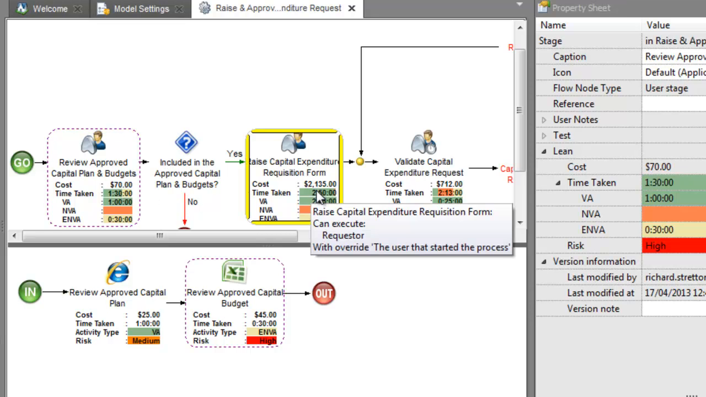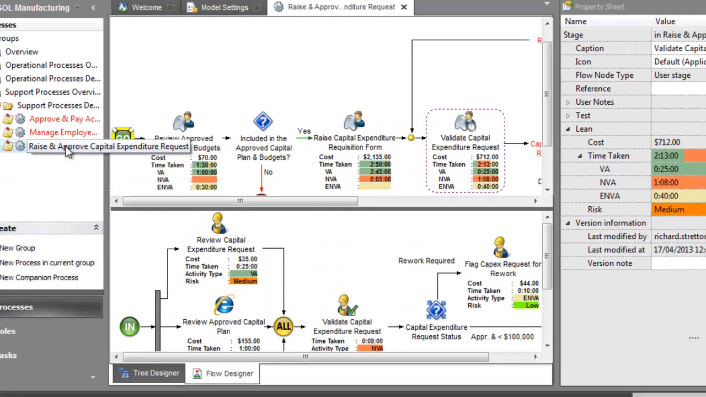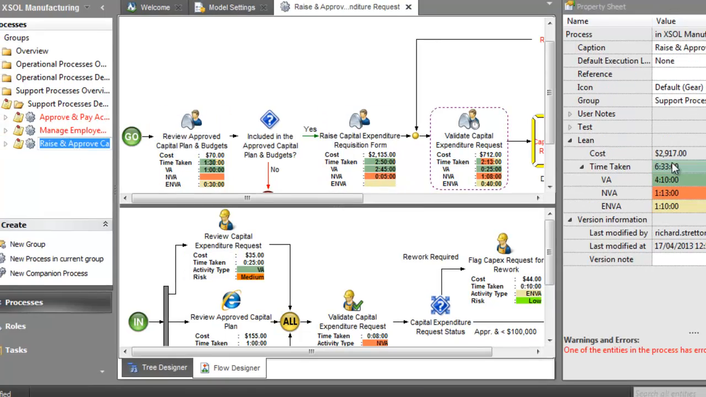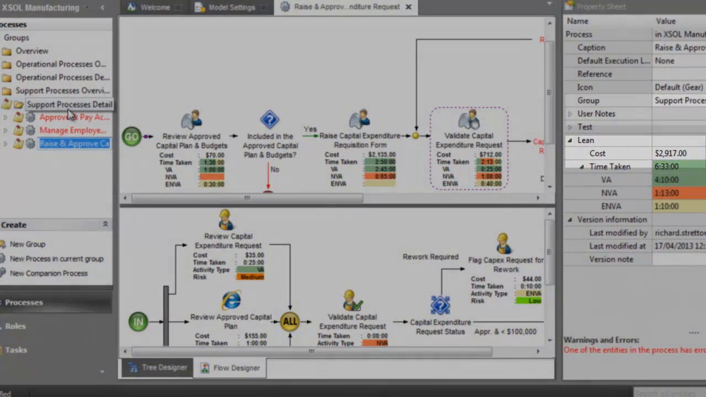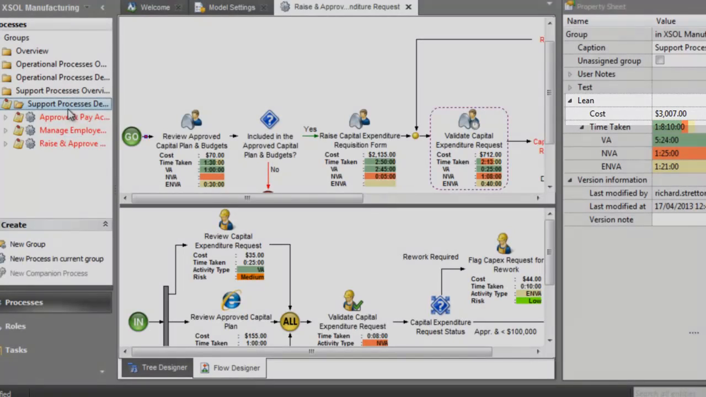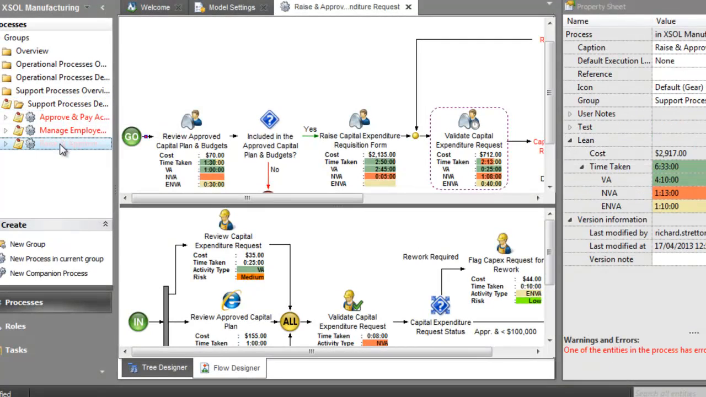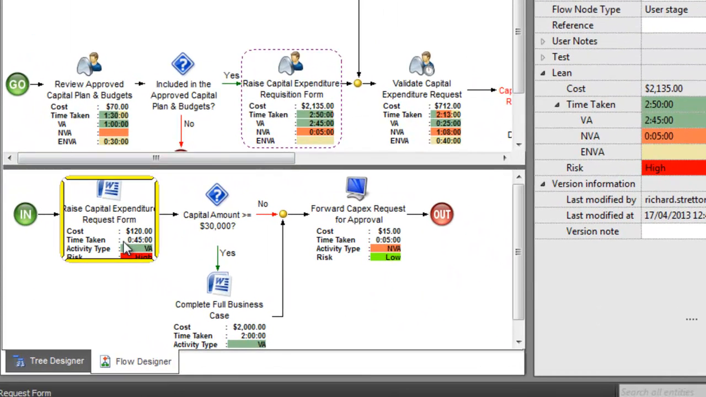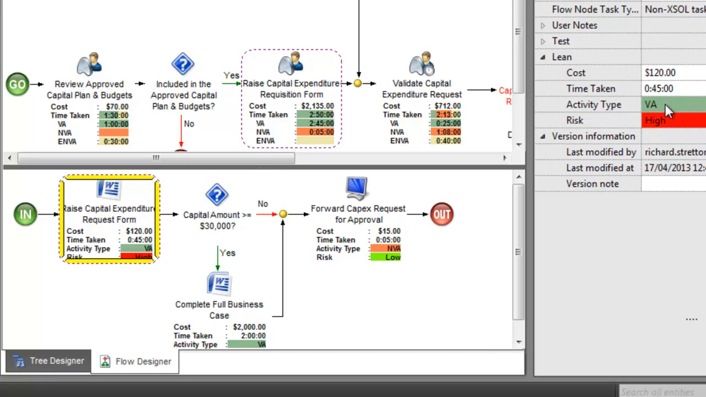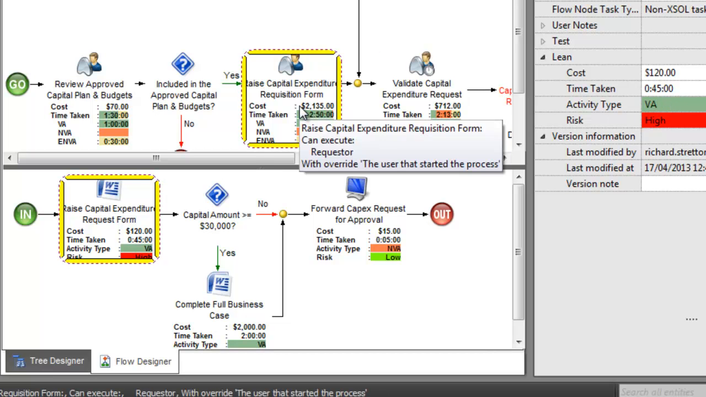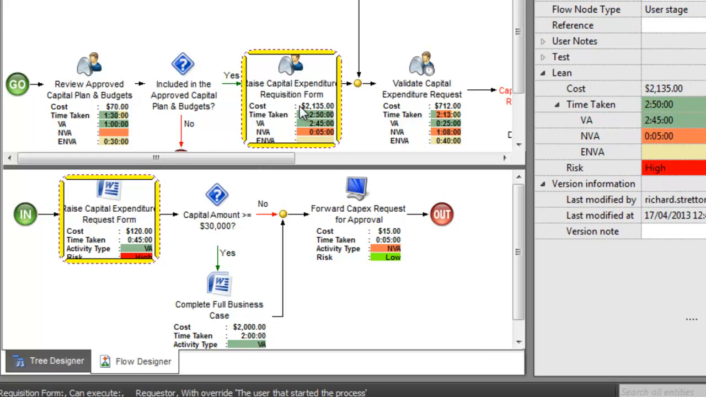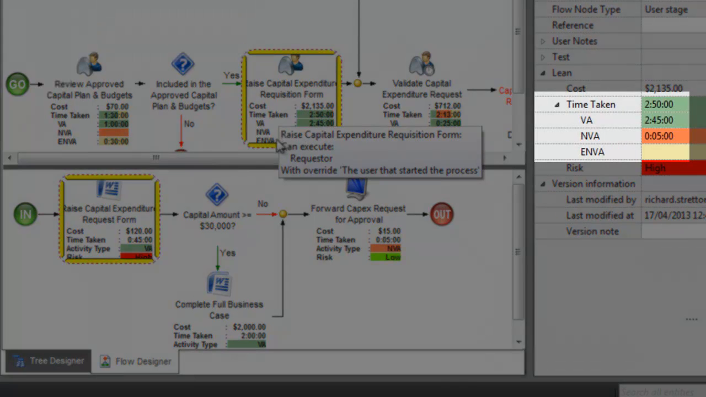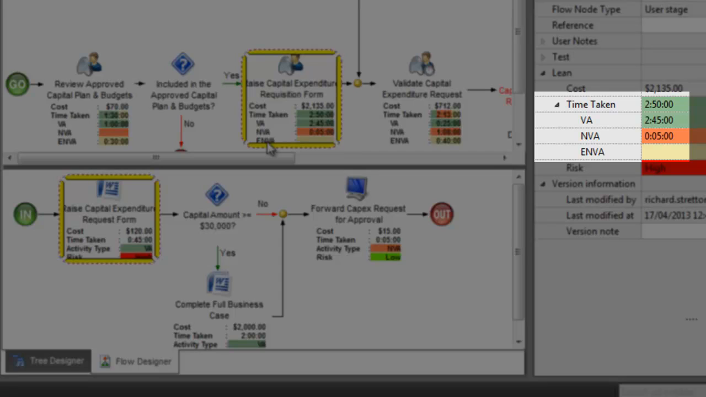Costs here on each of the stages are summed at the process level and again at the process group level, depending upon the aggregation settings. Notes which have both a time taken and an activity type are similarly aggregated at the stage level, with the time taken categorized by the activity types.